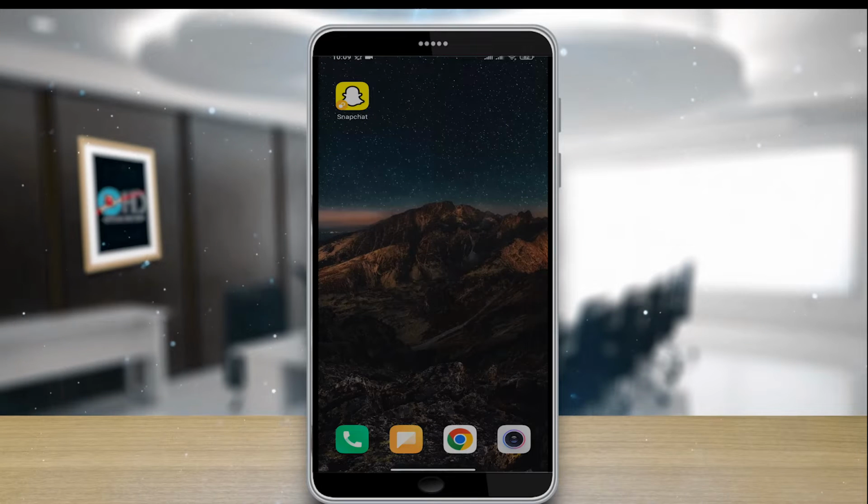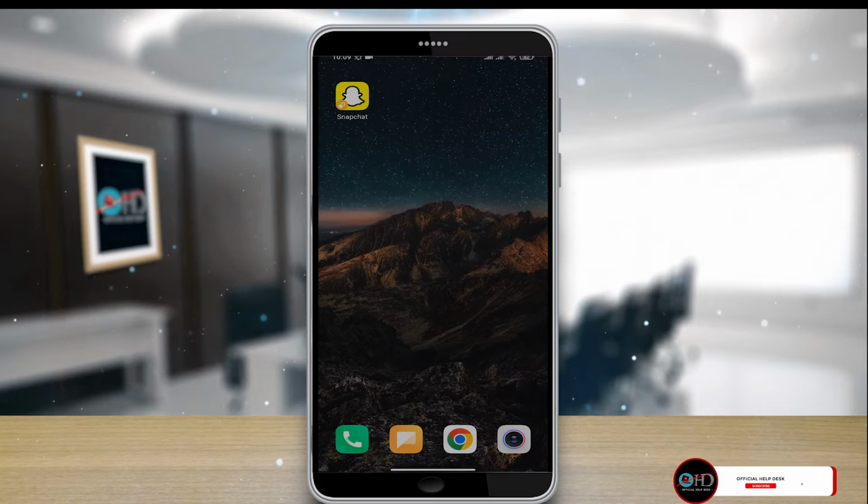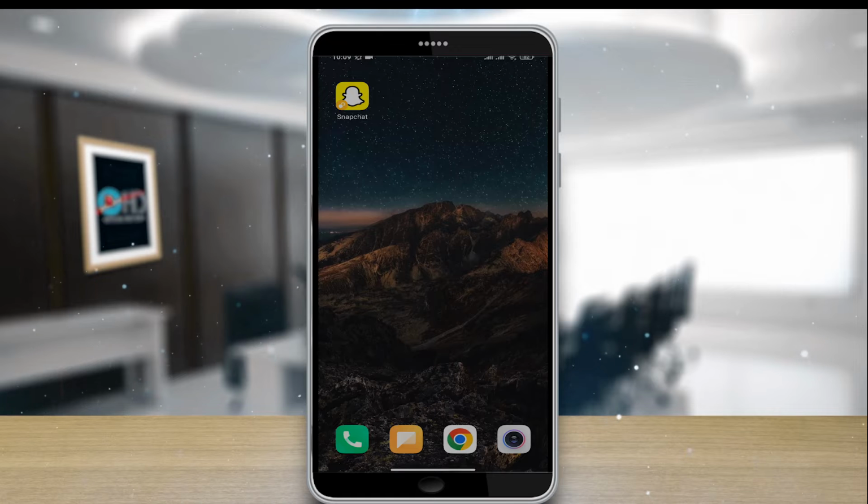In this video, I'm going to show you how to log in Snapchat. This is going to be a short video, so make sure that you stick till the end. Tap open your Snapchat application.